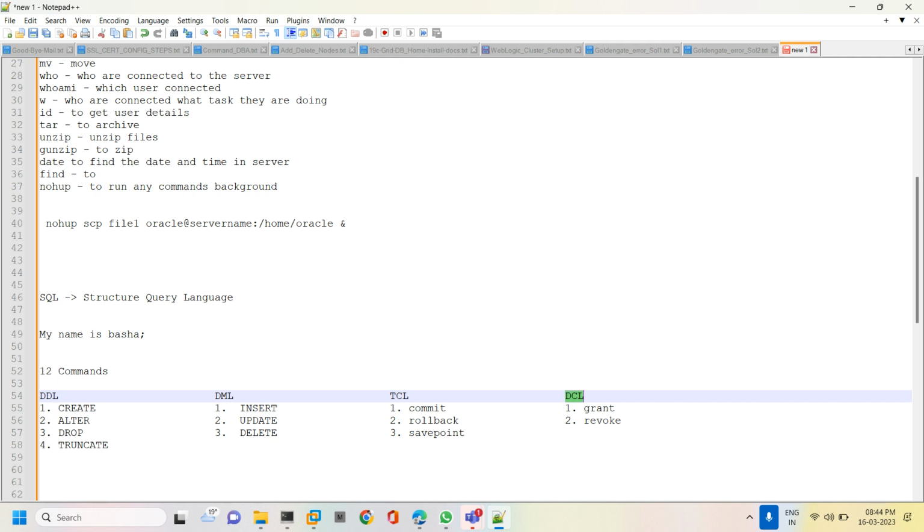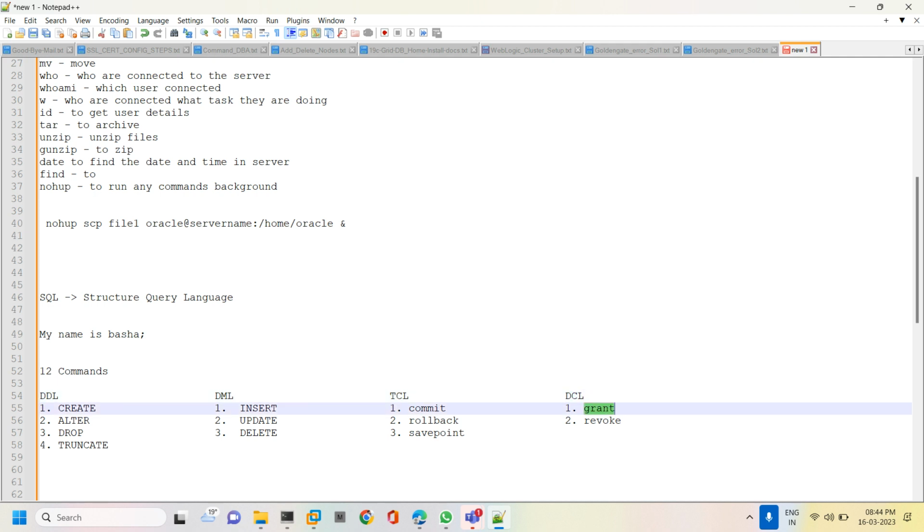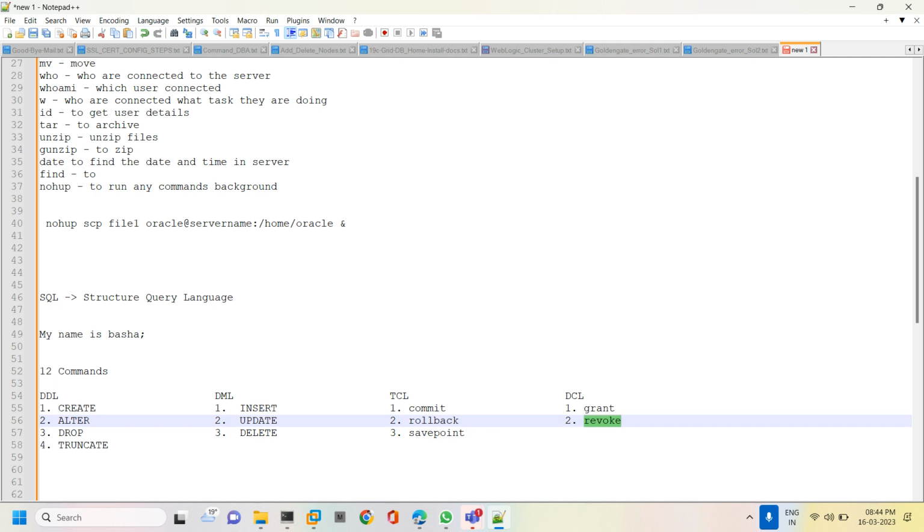And DCL is data control language. TCL means transaction control language. DML means data manipulation or modification language. So while you are modifying, it's the transaction part. So that's why you should save or rollback, whatever you have to do. And data control language means grant, that is, to provide the permissions. Revoke means to revoke the permissions. I mean, whatever permissions were given, you can take those permissions back. So those are the commands.